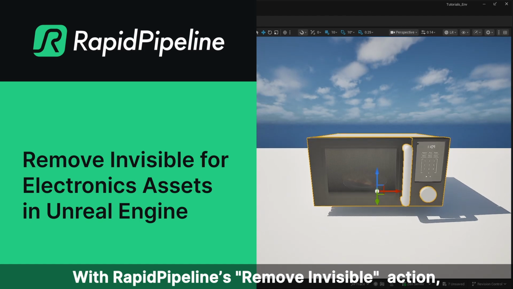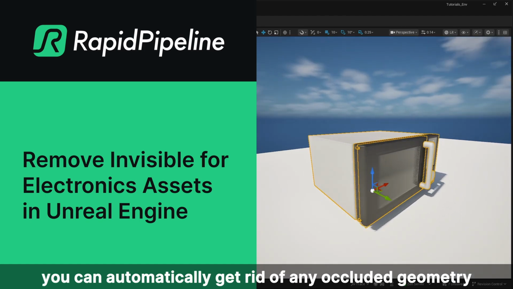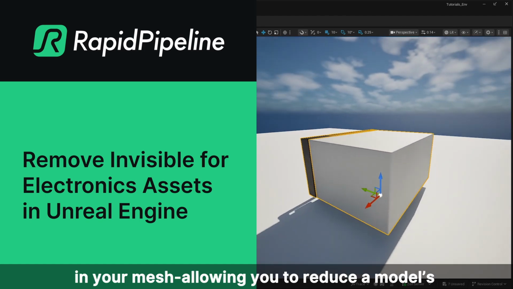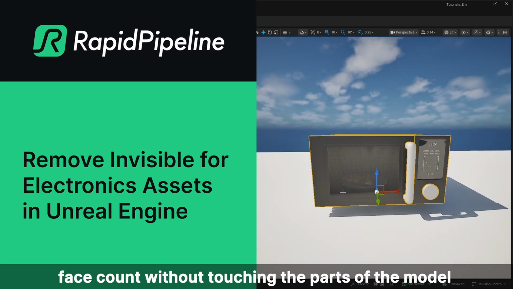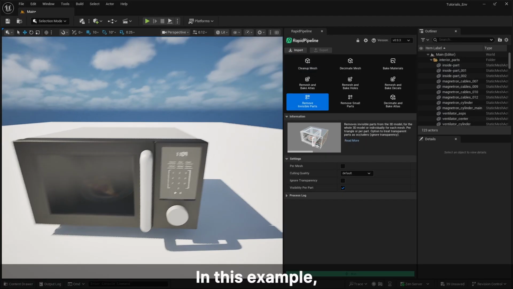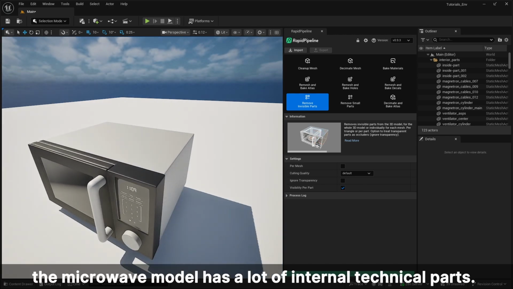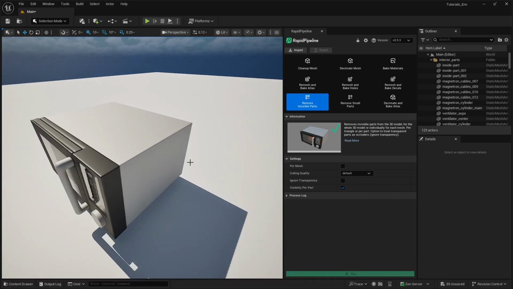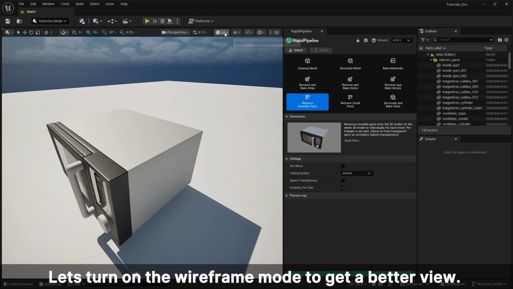With RapidPipeline's remove invisible action, you can automatically get rid of any occluded geometry in your mesh, allowing you to reduce a model's face count without touching the parts of the model that are visible. In this example, the microwave model has a lot of internal technical parts. Let's turn on the wireframe mode to get a better view.